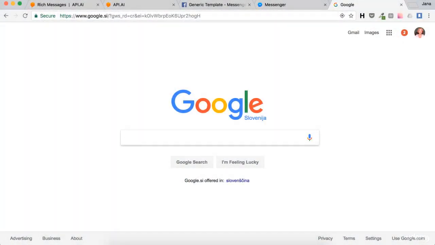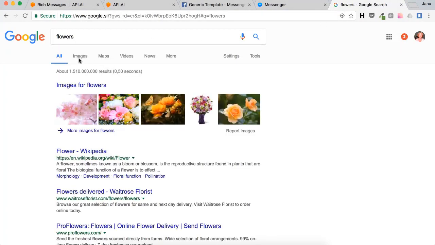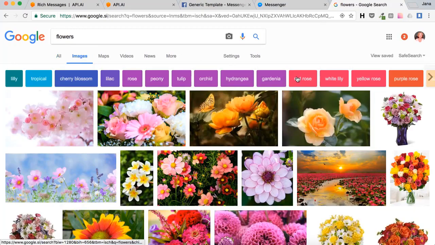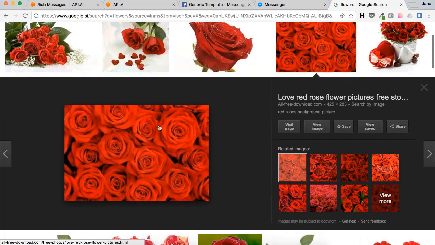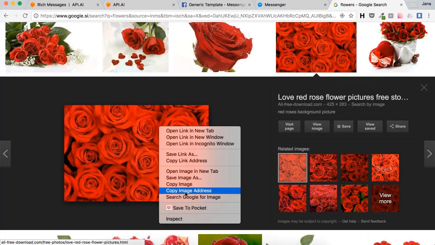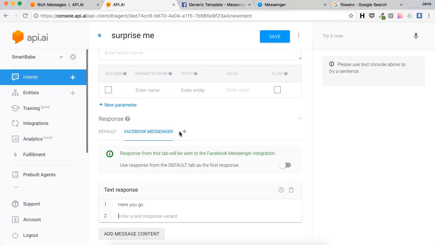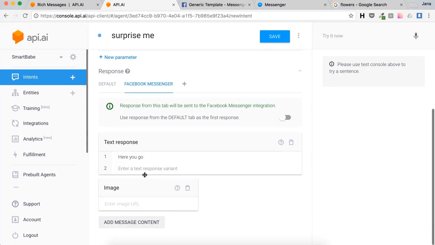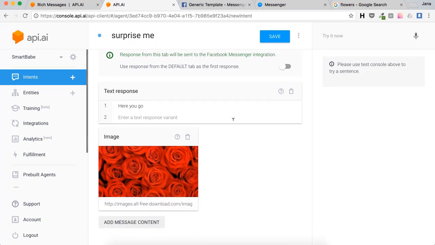So go to Google, write flowers, and click on the images. Like this. Oh, I love roses. I'll select this. Right click and copy image address. Like this. Now go to api.ai, to intent and speech responses. Add message content and select image. Now enter image URL. Here it is. Beautiful roses for you. And yeah, they're really beautiful. Okay, now scroll up and save the intent.